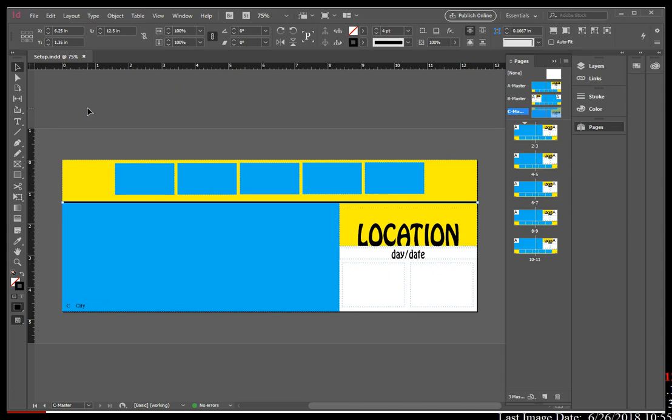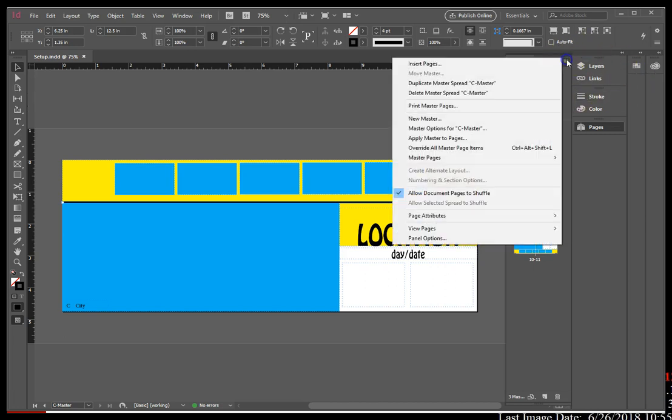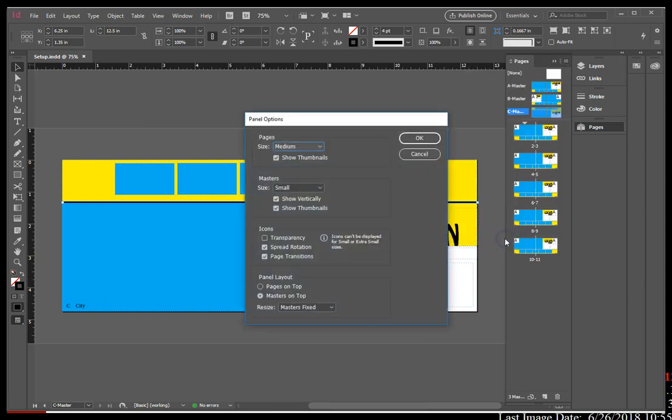Moving on. Click the Pages Panel Options button. Then click Panel Options. Verify that your Pages section matches Figure 44. So we need to have Medium, Show Thumbnails, Small, click. Master Page, Masters on Top, Masters Fixed. And then hit OK.